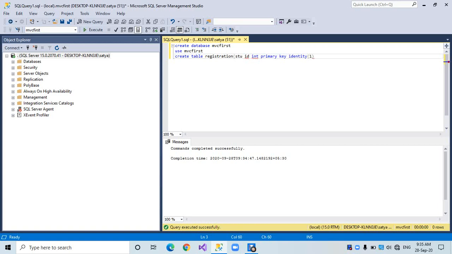That is 1,1. It means increment of 1 and it's starting with 1. Okay, the another field, that is student name, that is varchar, let's say 50.